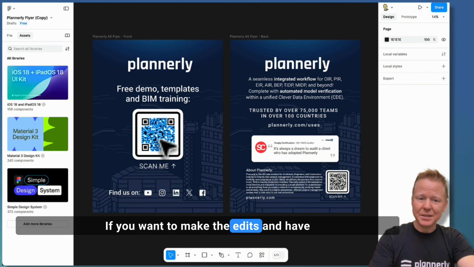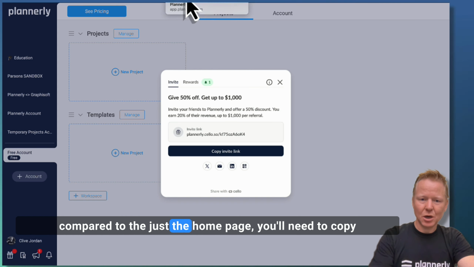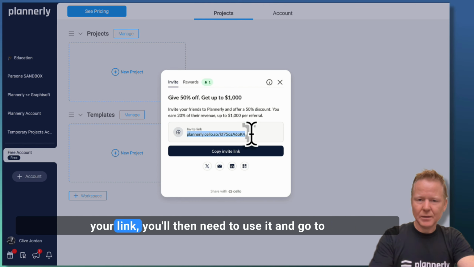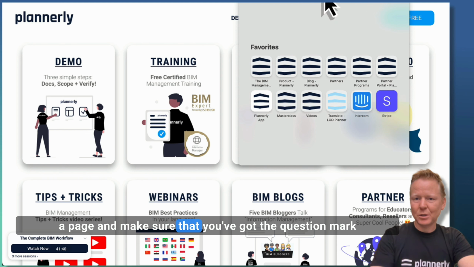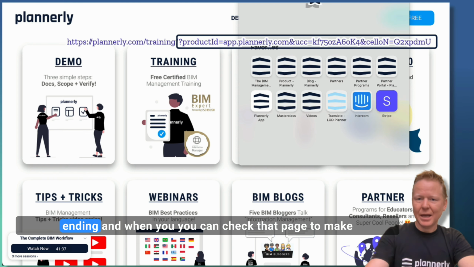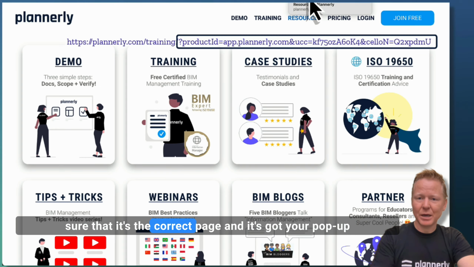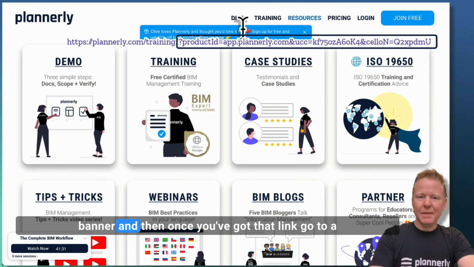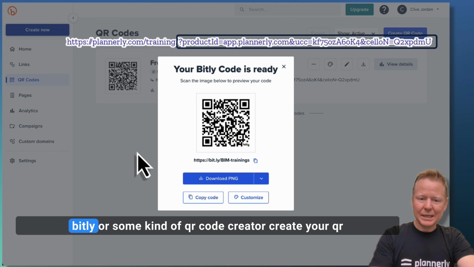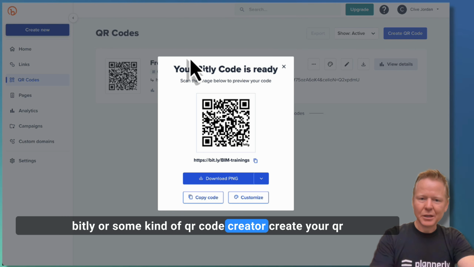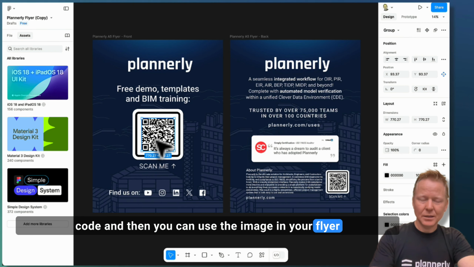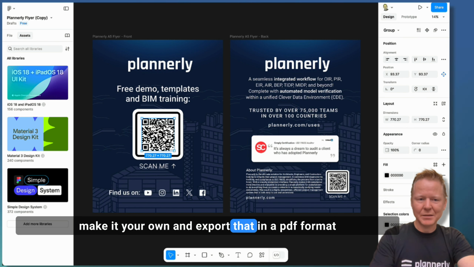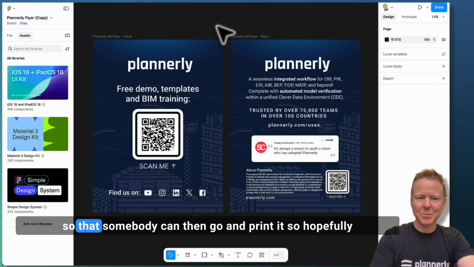If you want to make the edits and have a QR code point to a different place compared to just the homepage, you'll need to copy your link. You'll then need to use it and go to a page and make sure that you've got the question mark ending. And you can check that page to make sure that it's the correct page and it's got your pop-up banner. And then once you've got that link, go to a bit.ly or some kind of QR code creator, create your QR code, and then you can use the image in your flyer, make it your own, and export that in a PDF format so that somebody can then go and print it.